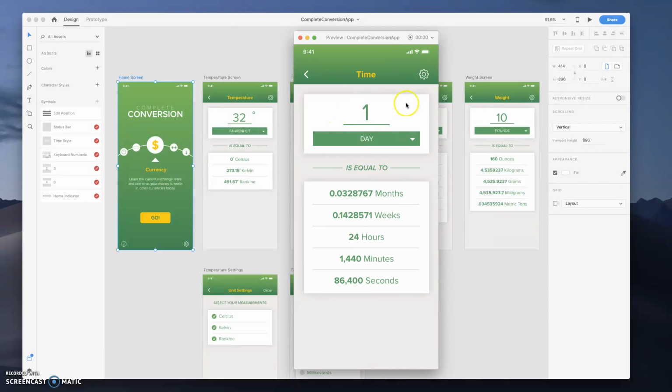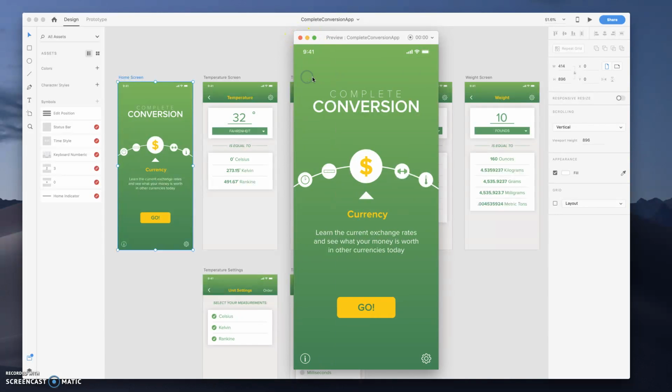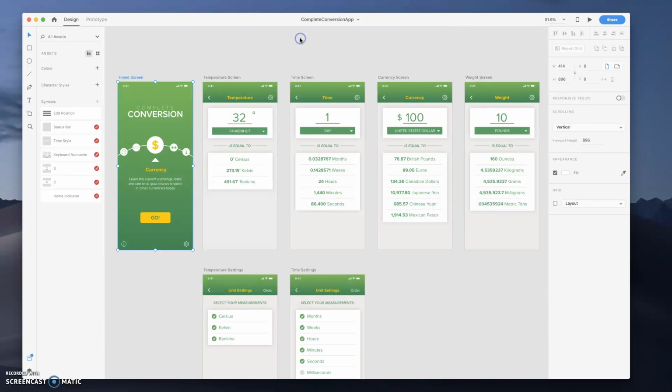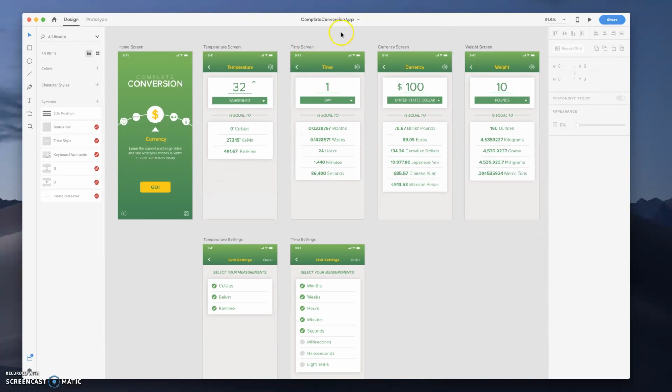So anyway, that's kind of the gist of it. You can navigate through all the screens here and find your way back to home pretty easily. And hopefully the app in real life would be fairly easy to use and enjoyable for the end user.